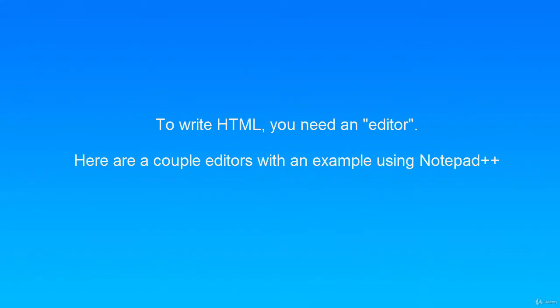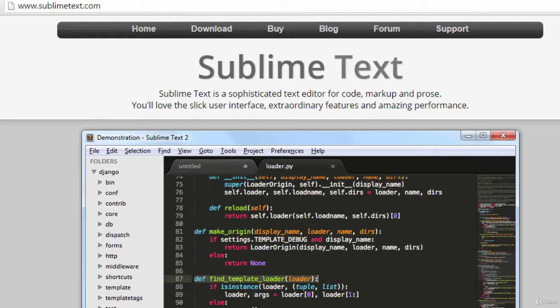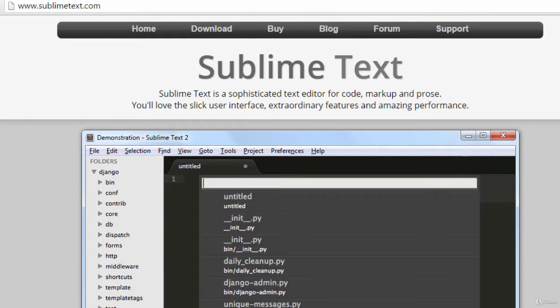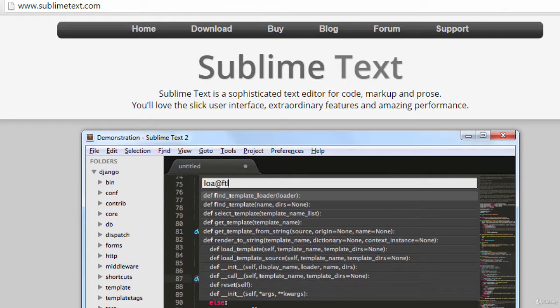To write HTML, you need what's called an editor. An HTML editor can be a very basic program such as Notepad for the PC or TextEdit for the Mac. But there are other programs out there such as Sublime Text, which you can see here. Go to sublimetext.com and you can get a copy of that.